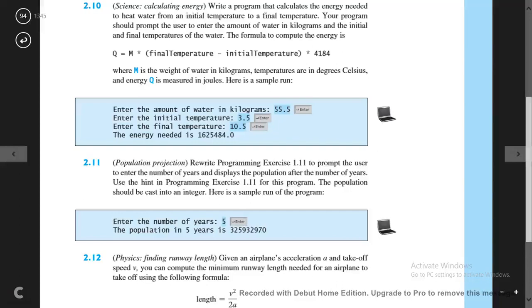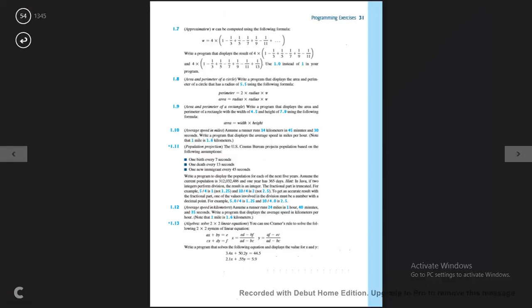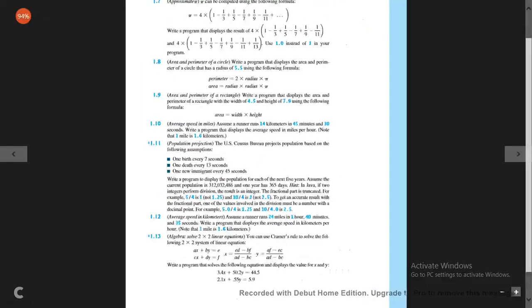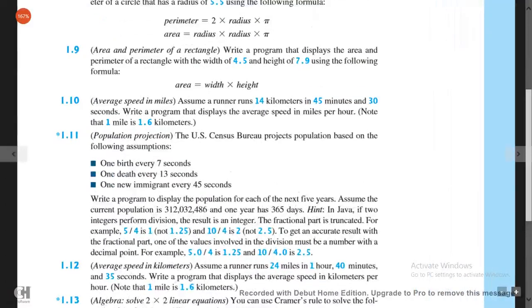And if you haven't checked out my video on exercise 1.11, I strongly suggest you do. However, I am going to take a look at it. It's on page 54, as you can see.